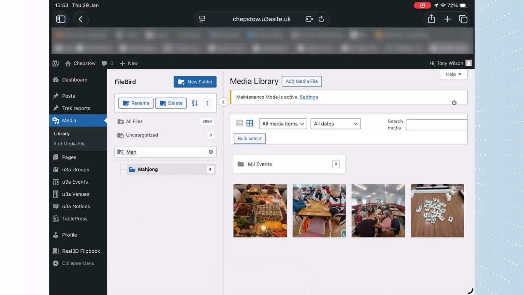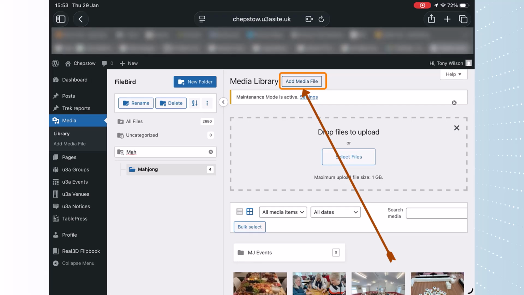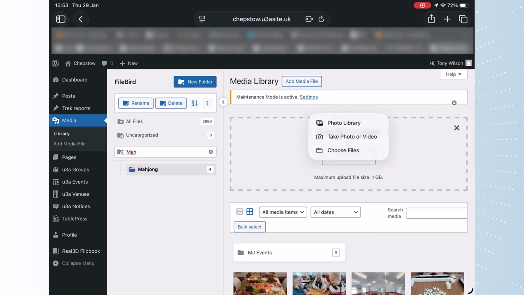Tap on the name to show the existing images and to select the folder for the new images to be uploaded to. Tap on the Add Media File button and then the Select Files. I could take a photo using the iPad and load it directly, or select already stored photos. In this case, I will select from my photo library.